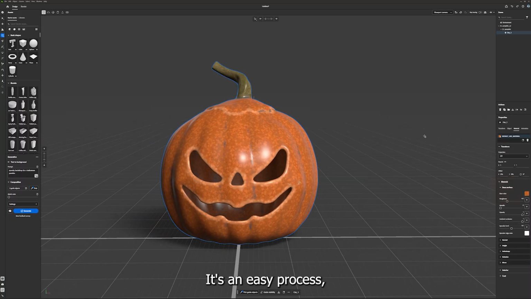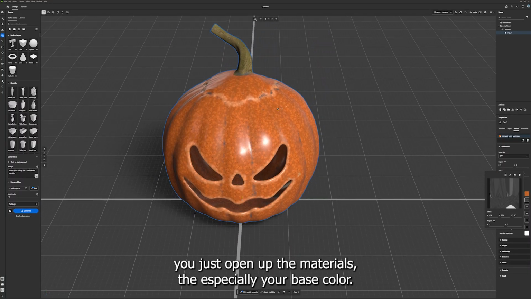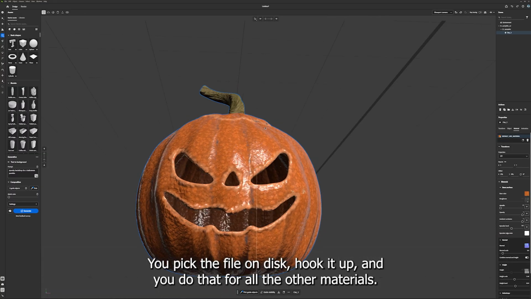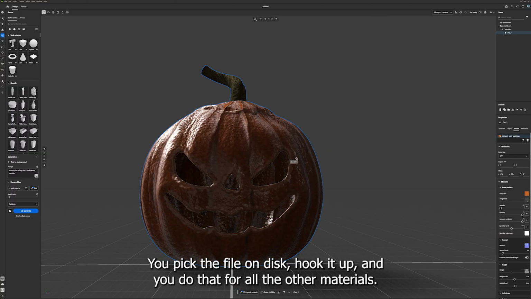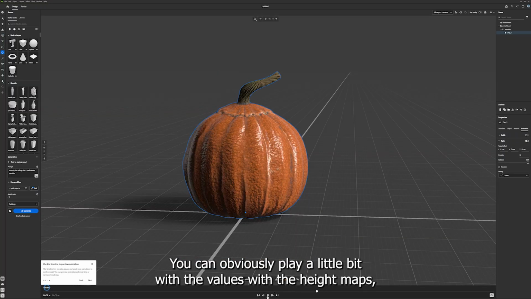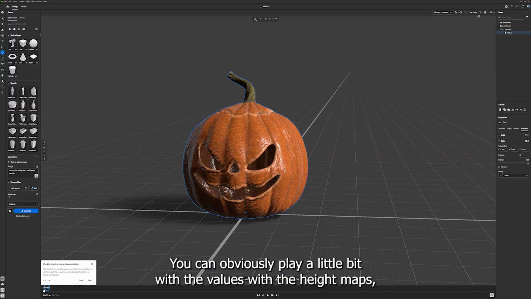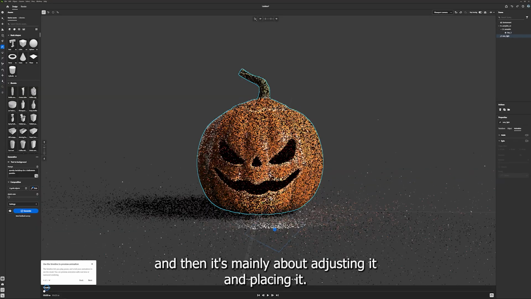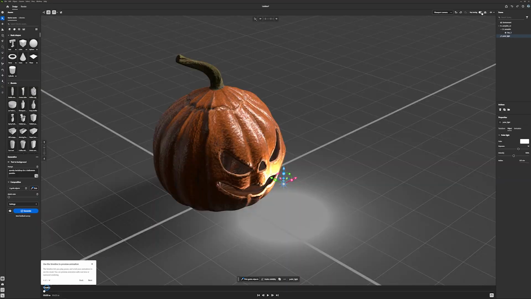It's an easy process. You just open up the materials, especially your base color. You pick the file on disk, hook it up, and you do that for all the other materials. You can obviously play a little bit with the values, with the height maps, bump maps and such to get the look you're after. And then it's mainly about adjusting it and placing it.